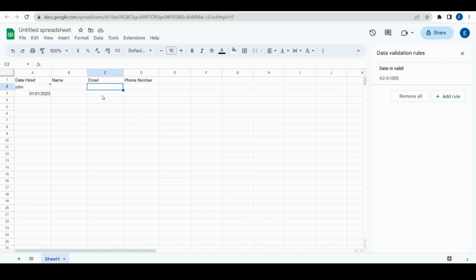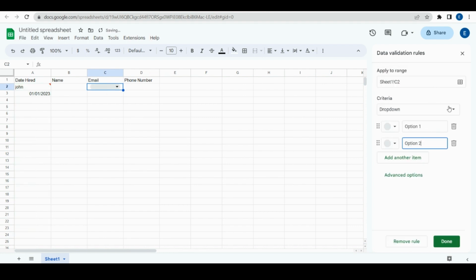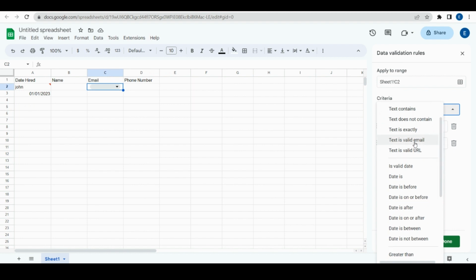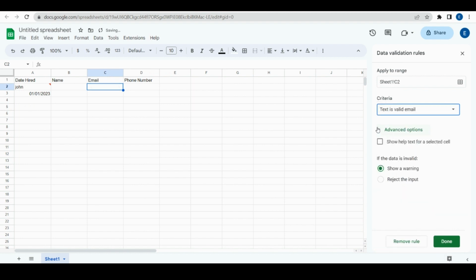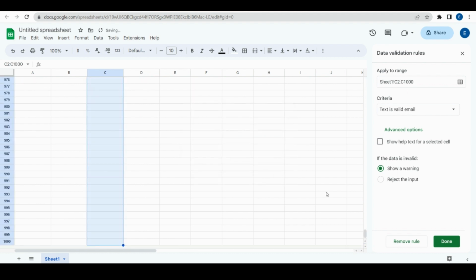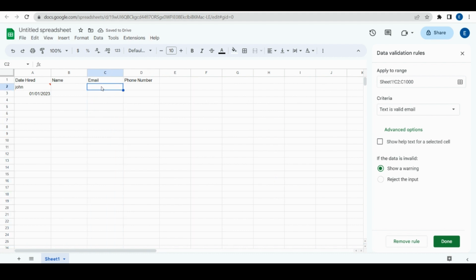In email though, you want to make sure they have an @ symbol. So let's add a rule, and there's an automated checker for this. Text is valid email. Apply to range: let's click this cell, Control Shift Down, click OK. Scroll up to the top, and let's try typing email. And we get an error. It must be a valid email address.